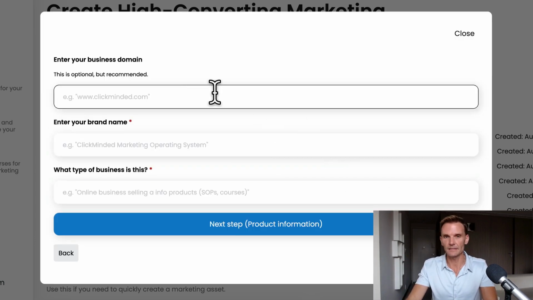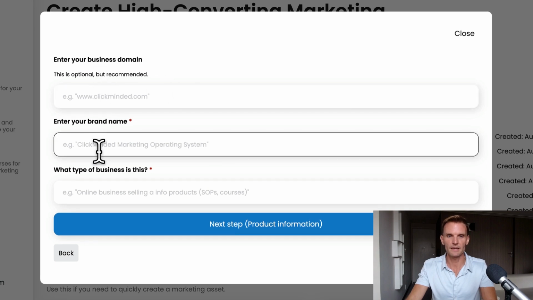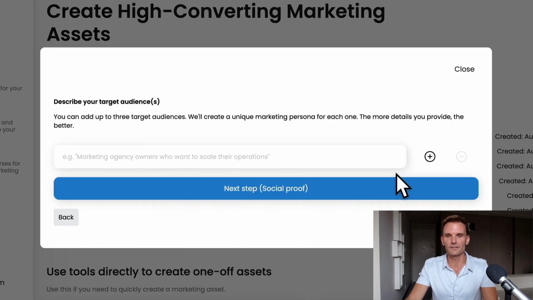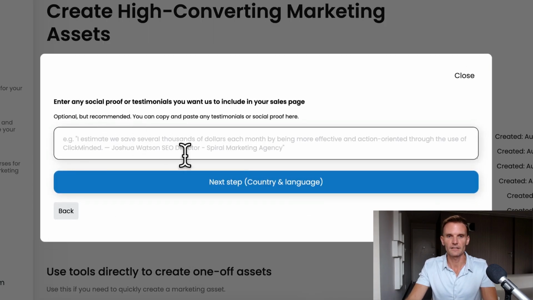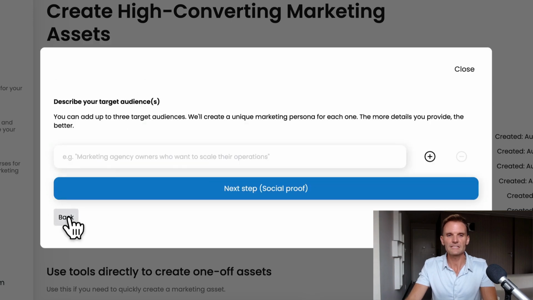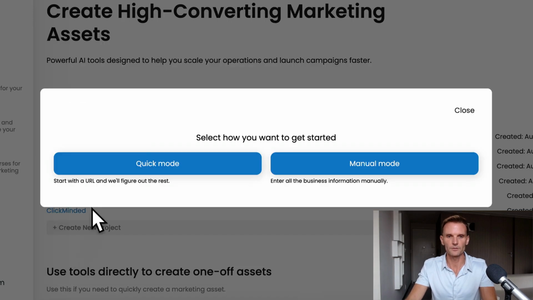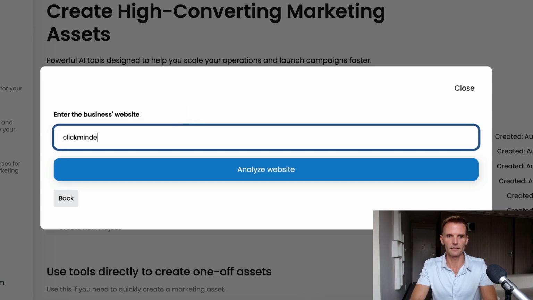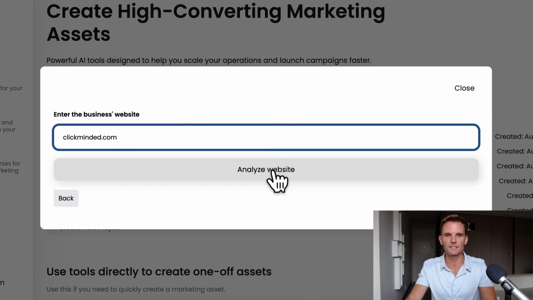Or I could do it manually. I could manually enter all these things: the domain, brand name, type of business, describe the product, key features, pricing model, anything around customer avatars and the target audience, quotes, testimonials, the language, and the country. We're going to skip this for now, and we'll go back to quick mode. And all we need to do is give it the URL, clickminded.com, and we'll click Analyze Website.